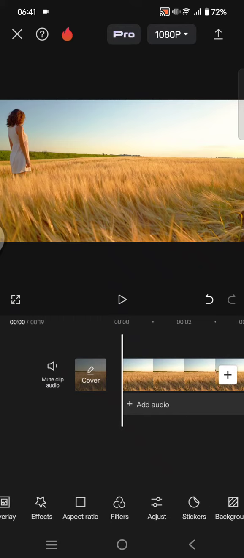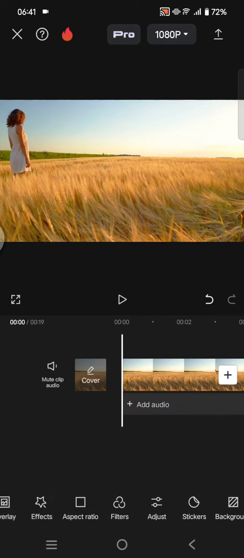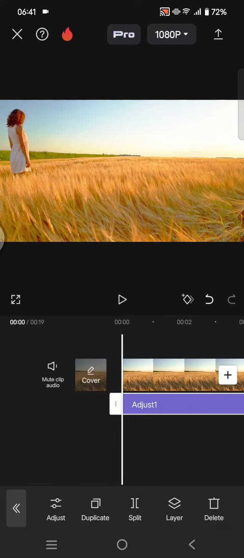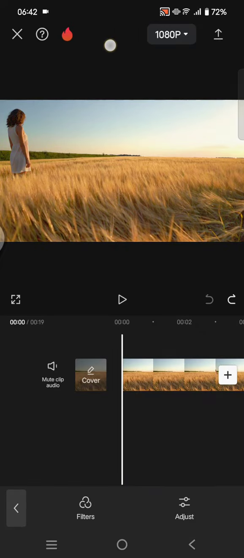So you need to go to adjust in here, or you can just, so after you go to adjust, there will be this auto adjust that I added before. And to reset it, you can just click on delete actually, or you can just click on adjust again. And here there will be a reset button at the bottom corner. Just click on reset, click on confirm. And just like that, the pro will disappear and I can easily export my project.